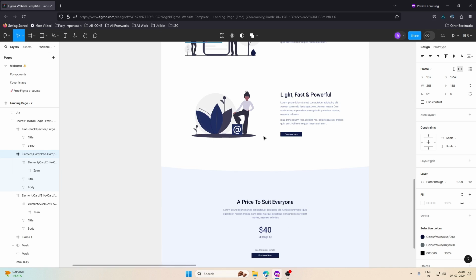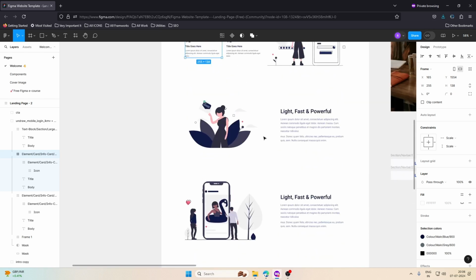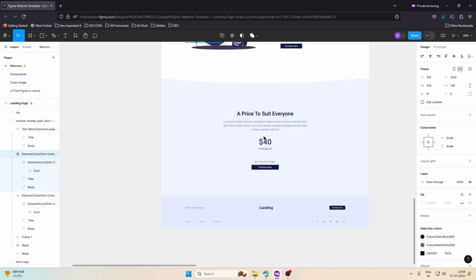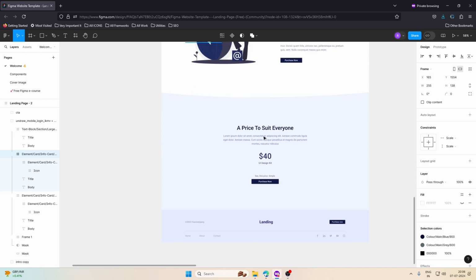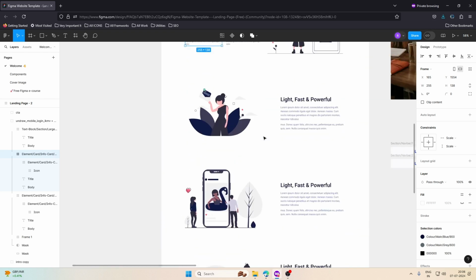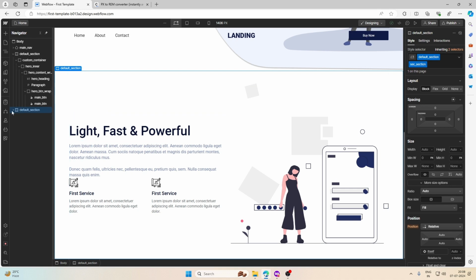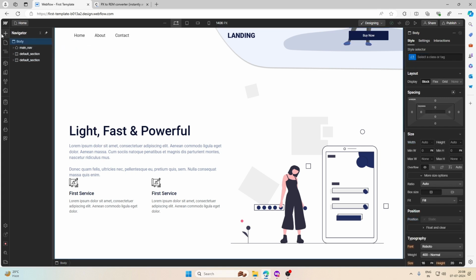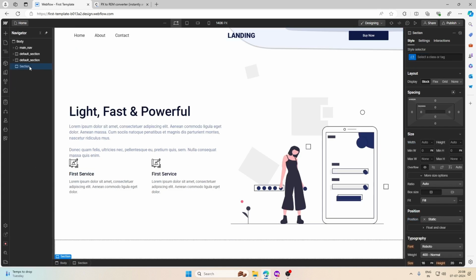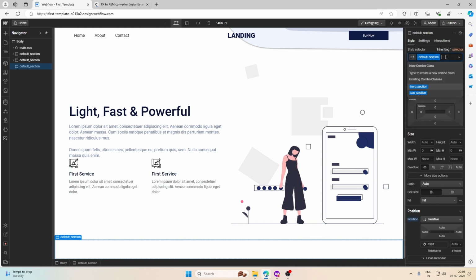So the third, fourth and fifth sections are actually identical. So that will not take time if I just create one section and then duplicate the rest of them. So let me create a new section now. I will give a default class to this also, default section, and give a unique class to this, like third section.